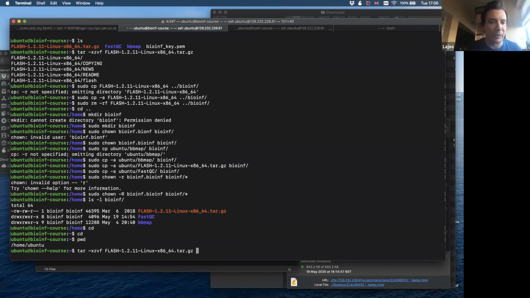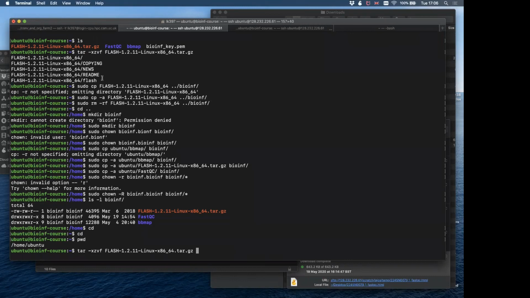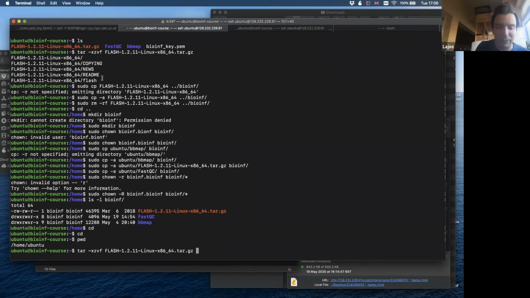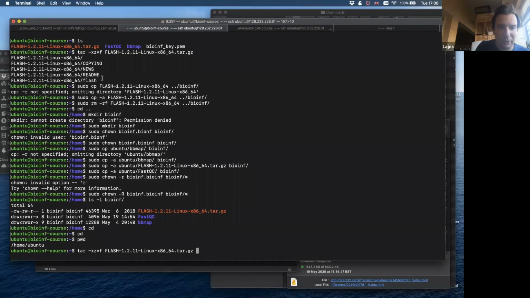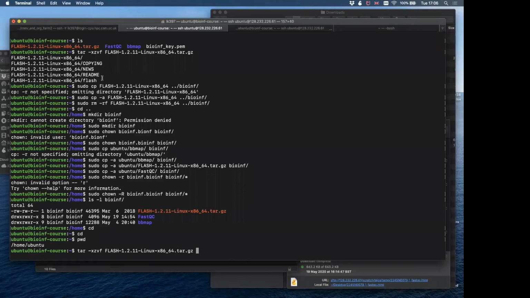And it's only uncompressing 5 things. Okay. Copying news, readme, and the Flash program itself. When I do the tab to try and find that file, it's not finding it. Are you using the capital F? Yeah. Hang on.